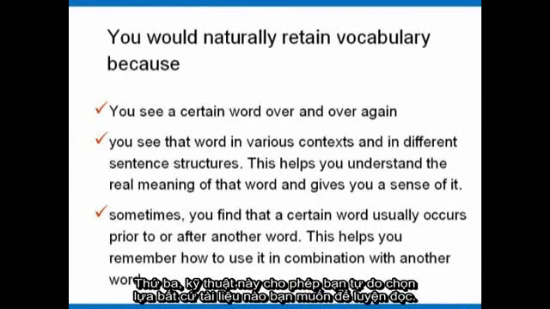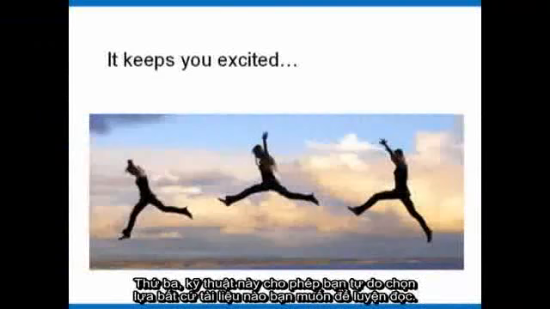Thirdly, this technique allows you to freely choose any content you want to use as your reading materials.